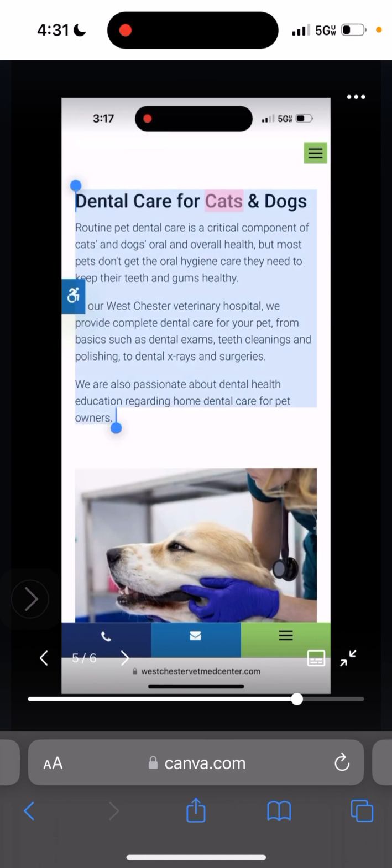Dental care for cats and dogs. Routine pet dental care is a critical component of cats and dogs' oral and overall health, but most pets don't get the oral hygiene care they need to keep their teeth and gums healthy. At our Westchester Veterinary Hospital, we provide complete dental care for your pet.